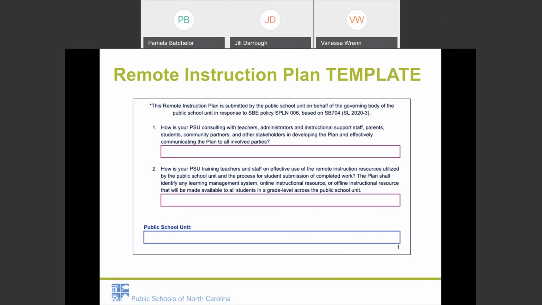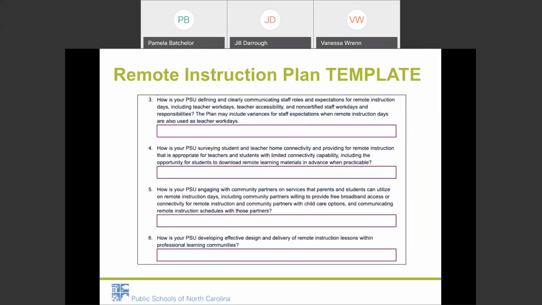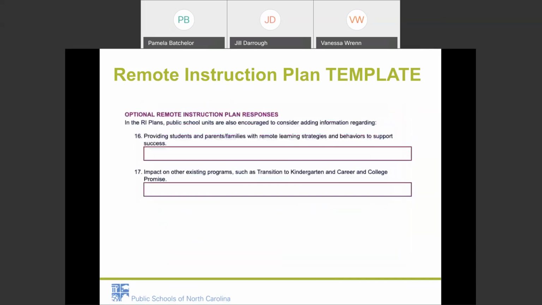All right, Pam, if you'll go to the next slide, it just shows you a few other questions, 3 through 6. And then here's our optional section for items number 16 and 17.